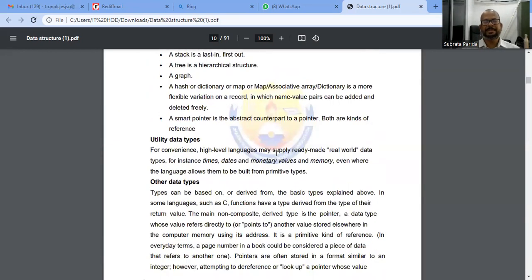The utility data types: for convenience, a high-level programming language may supply ready-made real-world data types. For example, times, dates, monetary values, and memory addresses, even where the language allows them to be built from primitive types. Other data types, such as derived data type and pointer data type, this one is an indirection data type. You can say that it is also one type of non-composite derived data type. Pointer.